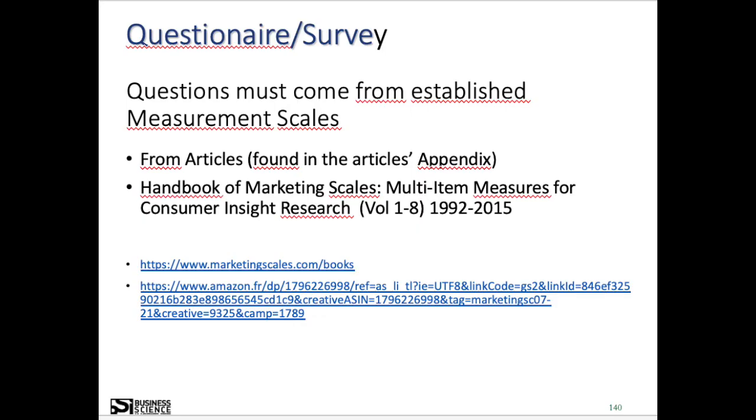In quantitative research, researchers generally work with questionnaires based on established measurement scales. These scales come from articles, which you generally find in the appendixes of the articles, but there are also books, for example, the Handbook of Marketing Scales, Multi-Item Measures for Consumer Insight Research. So there are different books, and in these books, the scales are developed by researchers with research protocols, and it is very important not to invent measurement scales because they exist.